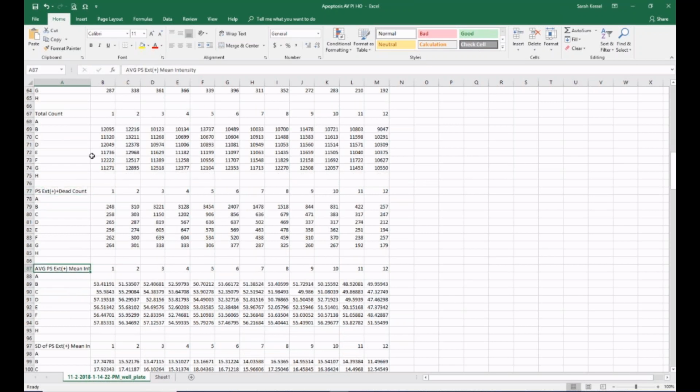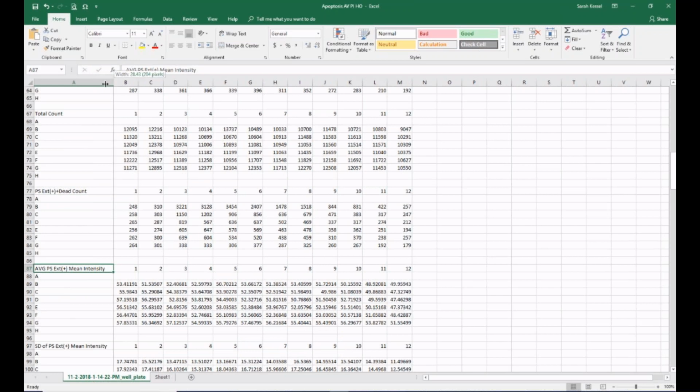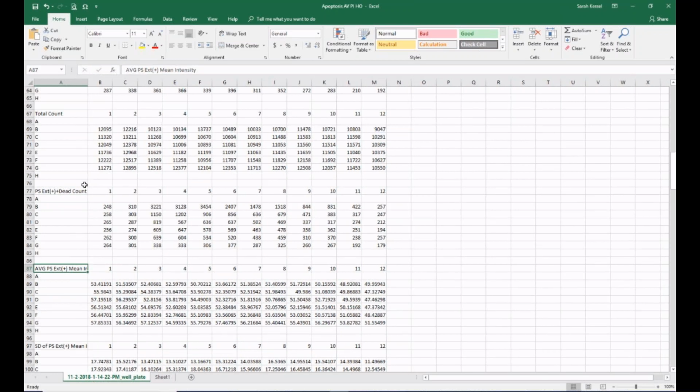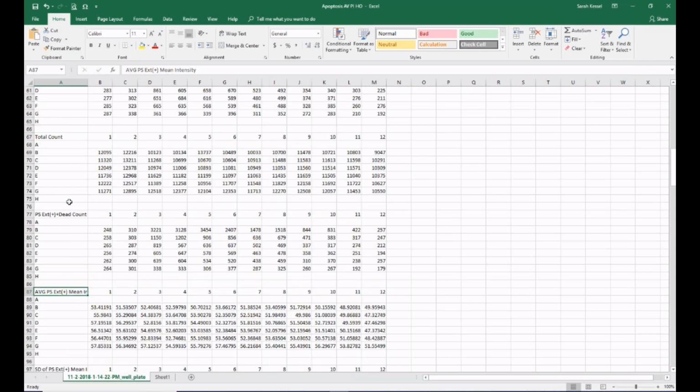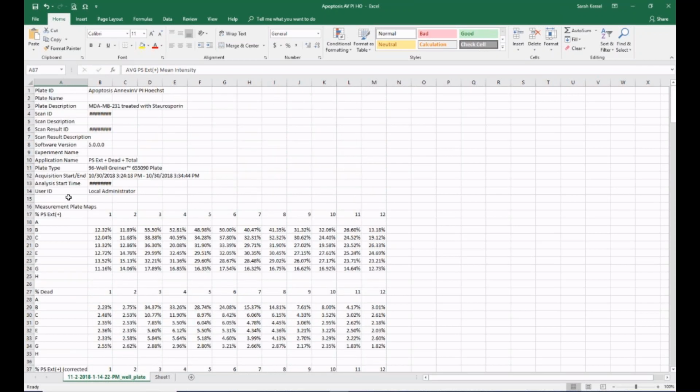Further down, you have all the intensities for each of the channels, for each of the objects in the channels. But you'll be interested mostly in the percentages up here at the top.